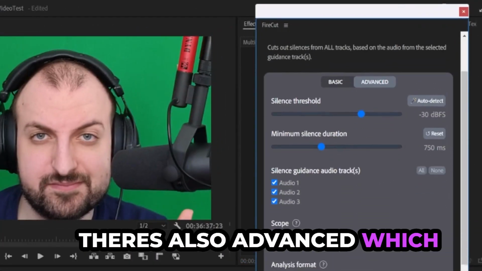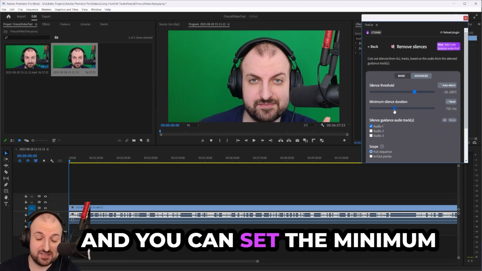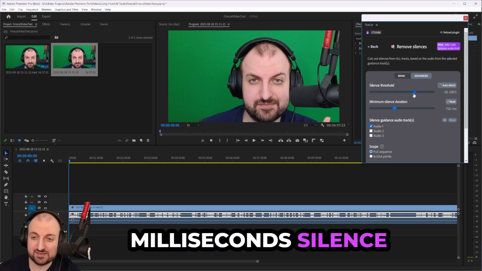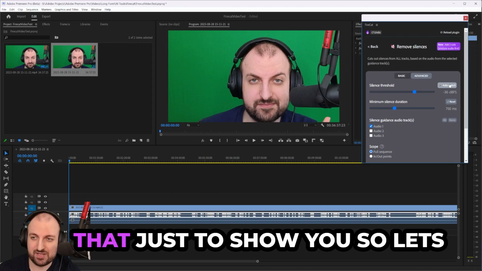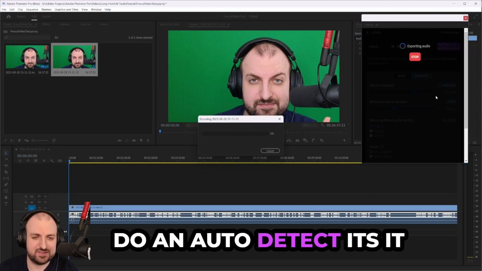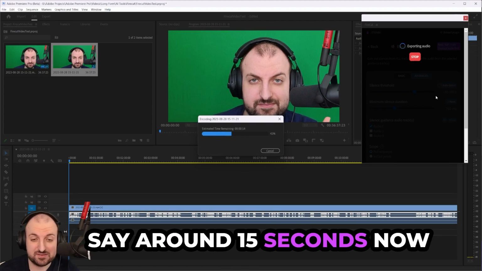There's also advanced, which actually analyzes through audio, and it does take a while. And you can set the minimum silence duration in milliseconds, the silence threshold, and you can also auto detect it. So how about we do that, just to show you. So let's do an auto detect. It doesn't take too long, I'll have to say, around 15 seconds.